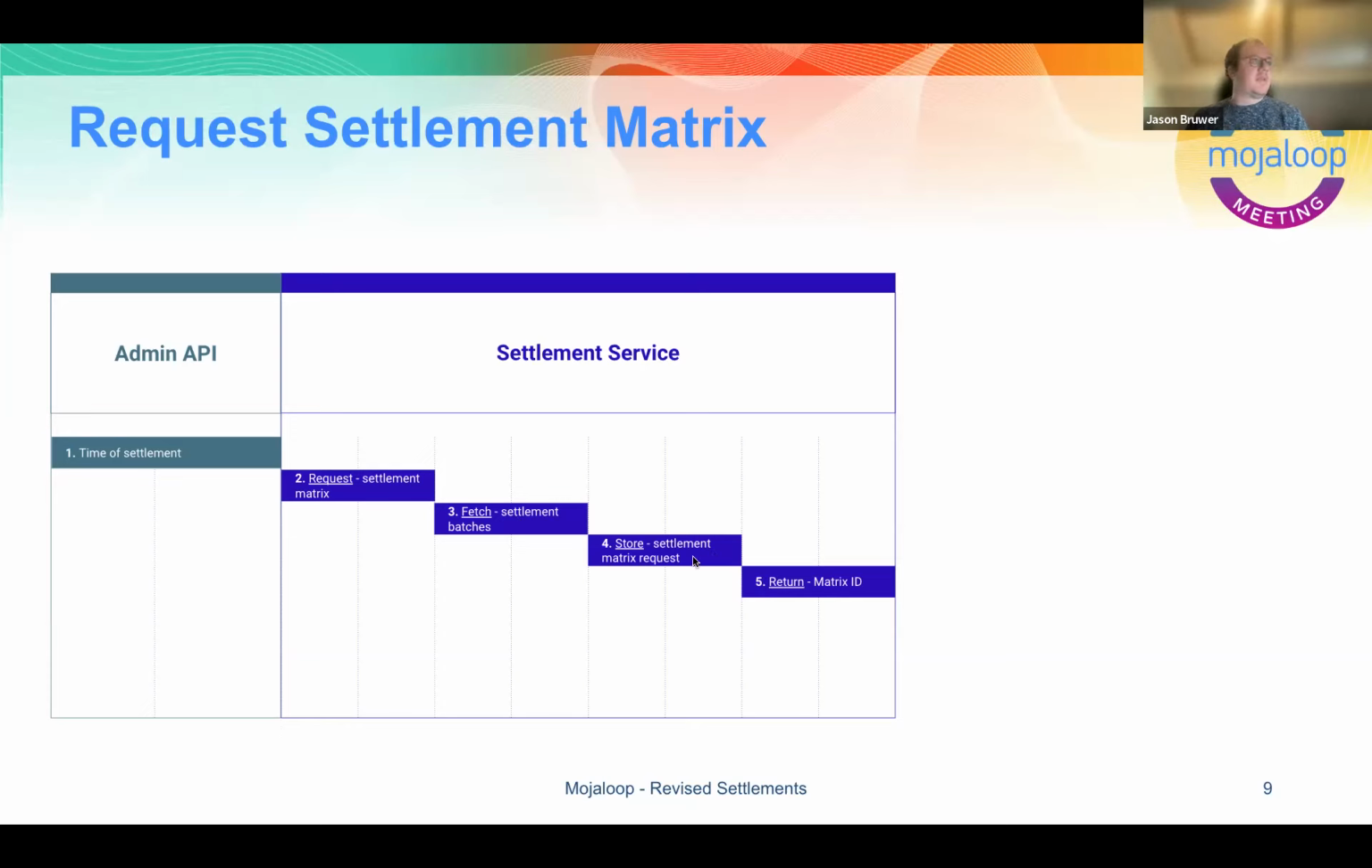If we go on to step number 4 here, the settlement matrix request will then be stored along with the batches for the request, and this creates a static view for the settlement matrix to ensure that at the time of settling, only batches the hub operator wants to settle are settled, avoiding any surprise batches, basically. And then finally, the caller gets given an identifier which can be used to settle later, and also to query accounts and transfers and batches in settlements.